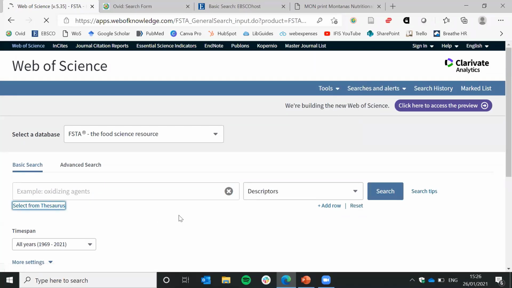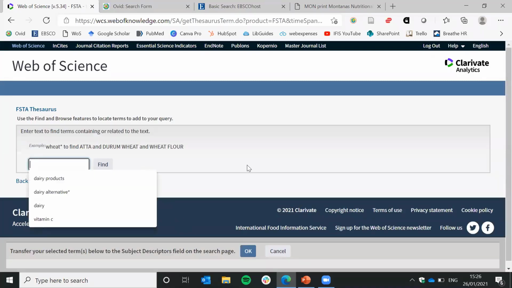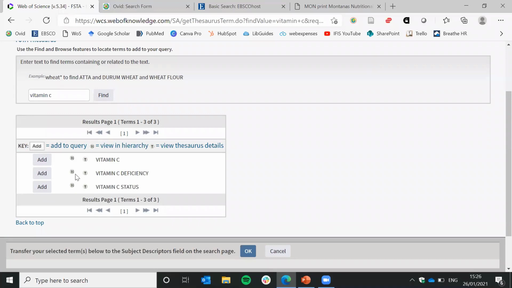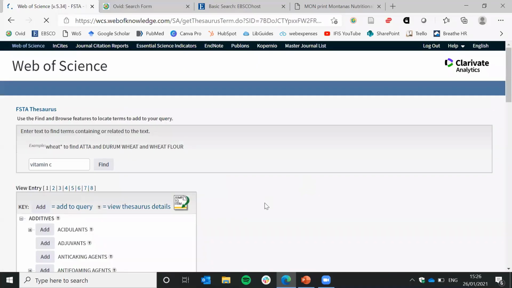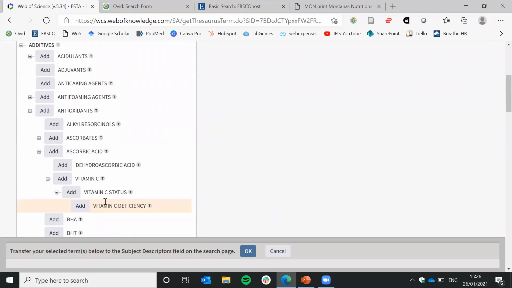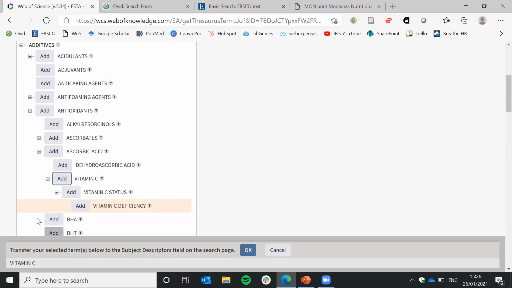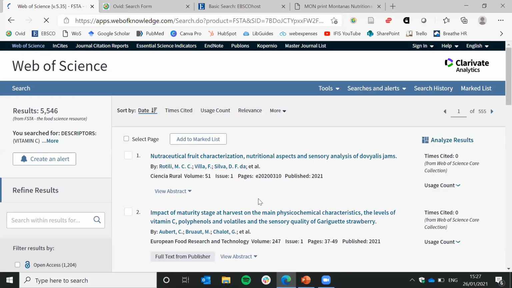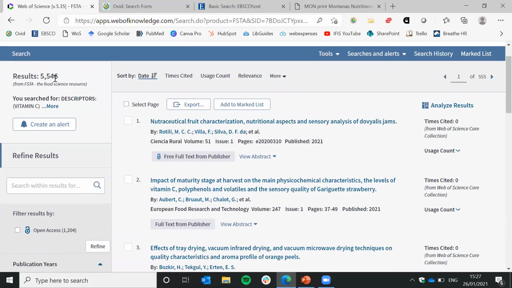But if we go into there and we do a quick search for vitamin C, and look at the hierarchy for vitamin C deficiency, then we can see how it's falling in the hierarchy. And so each of these are words that could be added to any record. And if I do add one, just vitamin C, and search it, then I know that all of these 5,000 results that I got back are really focused on vitamin C in one way or another.